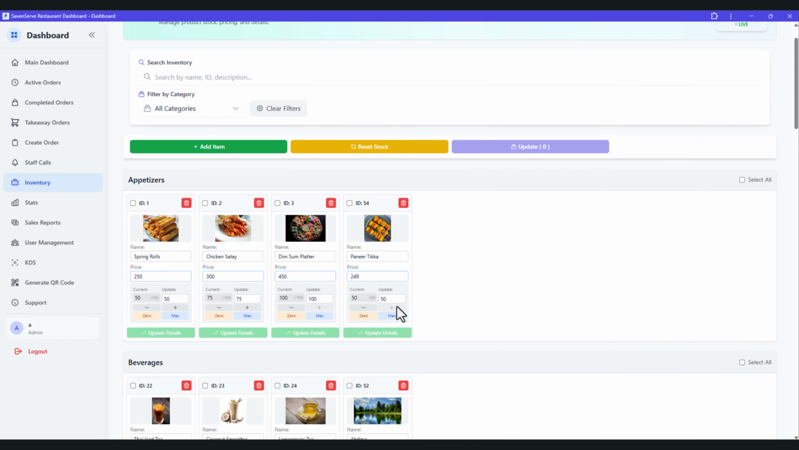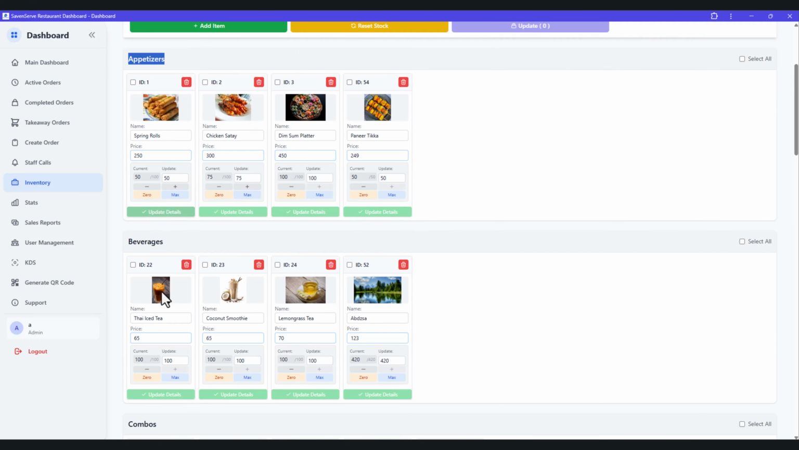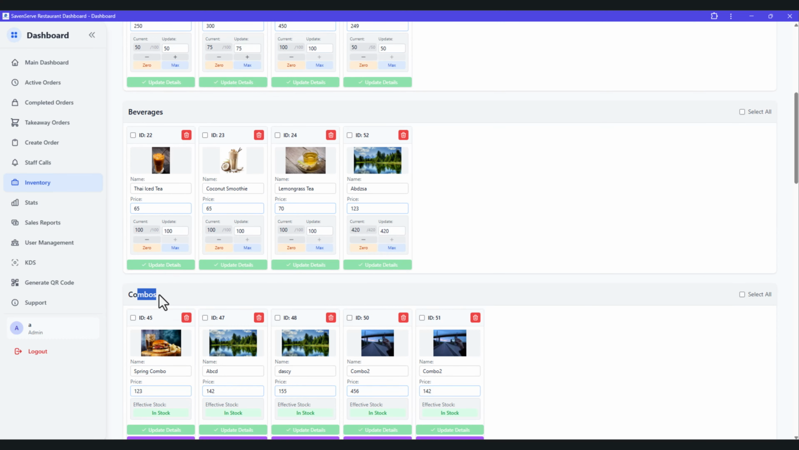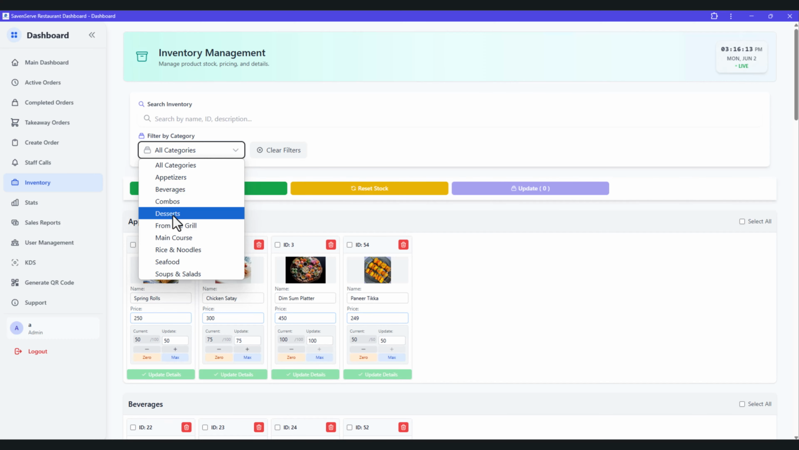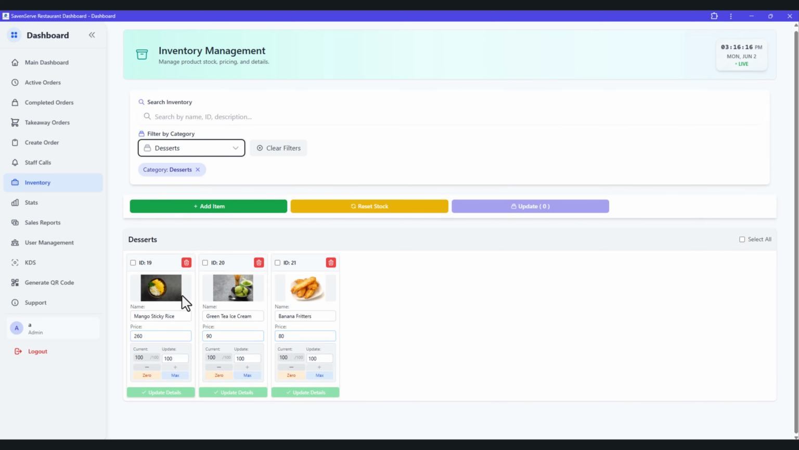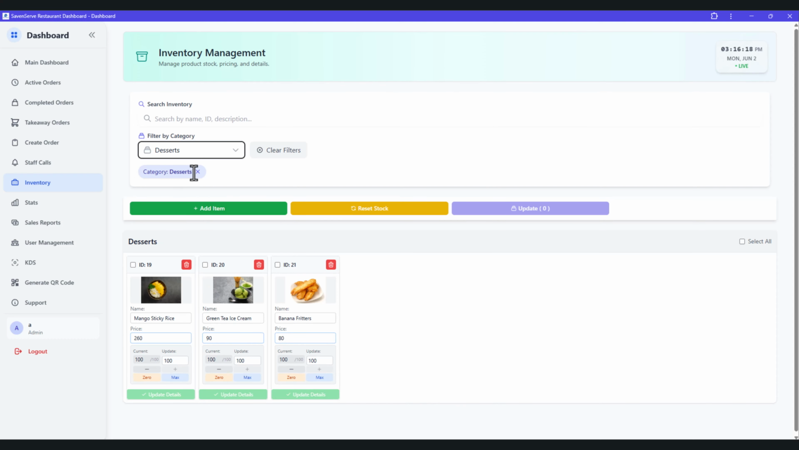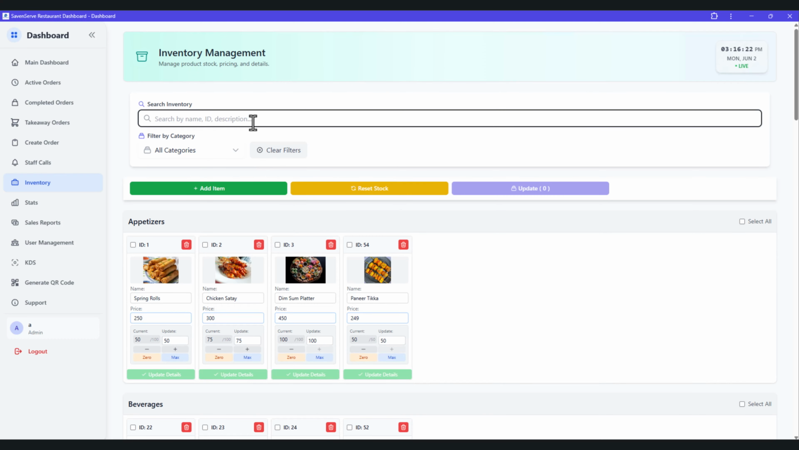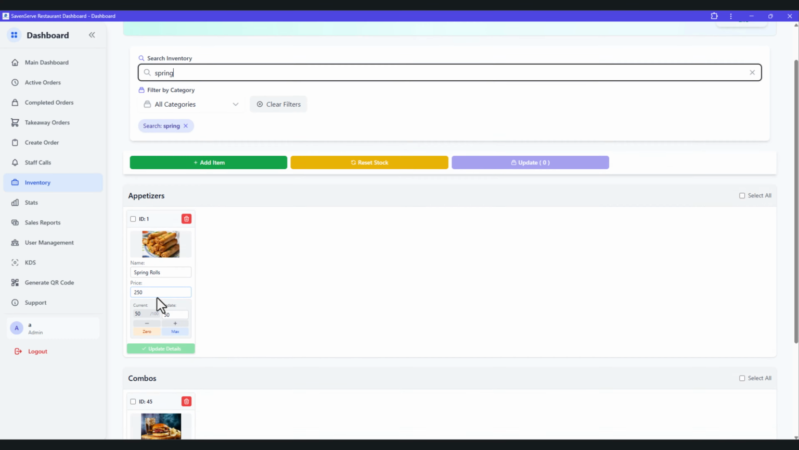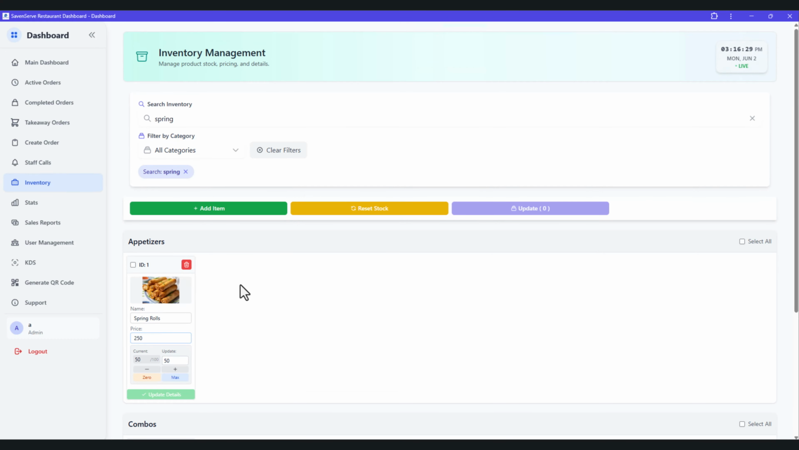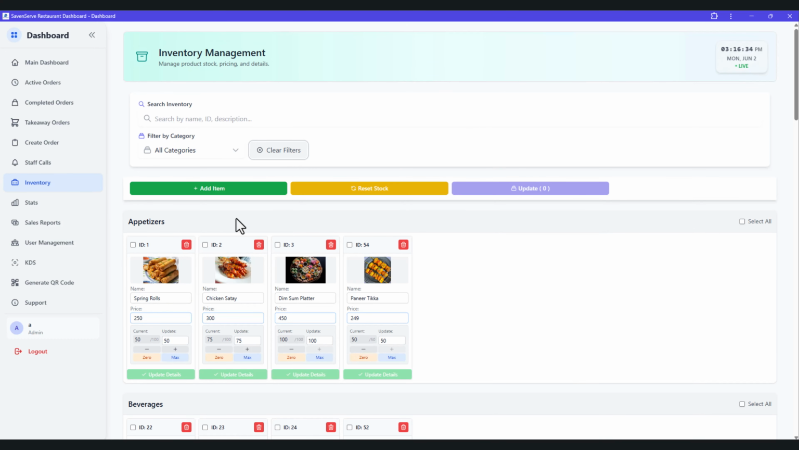As you can see, all the inventory items are under the respective categories, that is appetizers, beverages, combos, and so on. Instead of scrolling down, you can directly select the specific category which you want to edit, and you will only see the items of those categories. In case you want to edit a specific item, you can also search for it like this. And as you can see, I can see the items that are available with this name. So these were the basics.